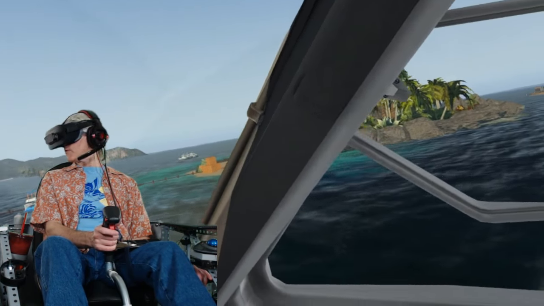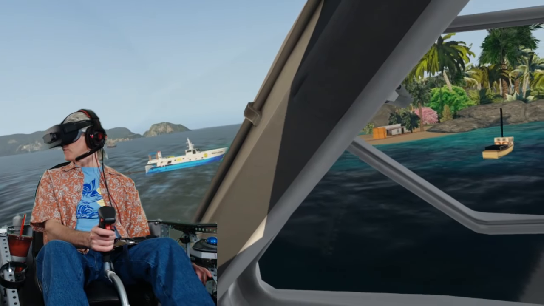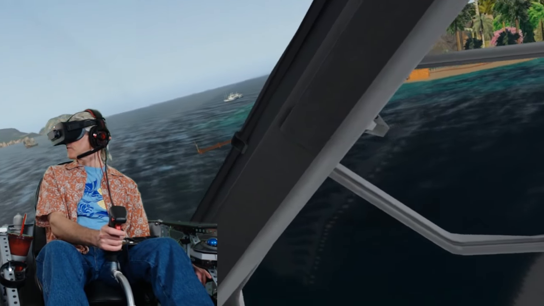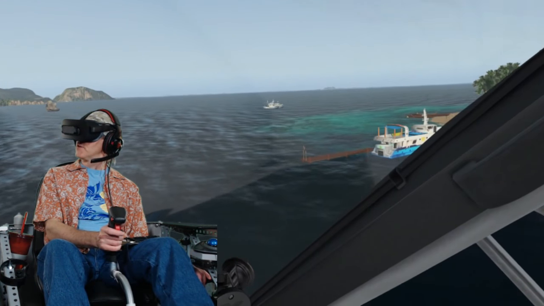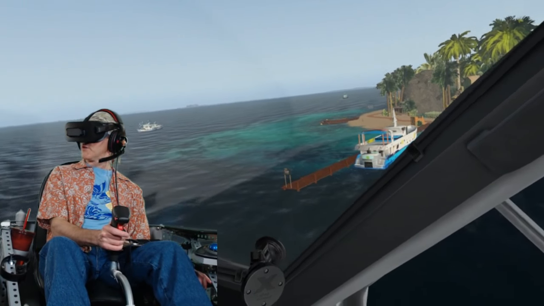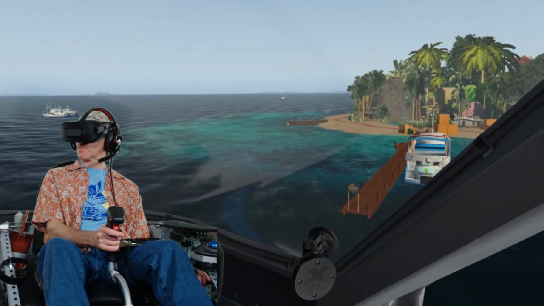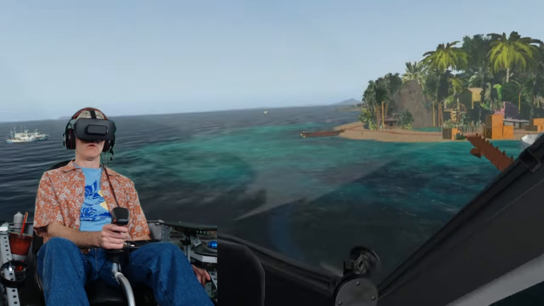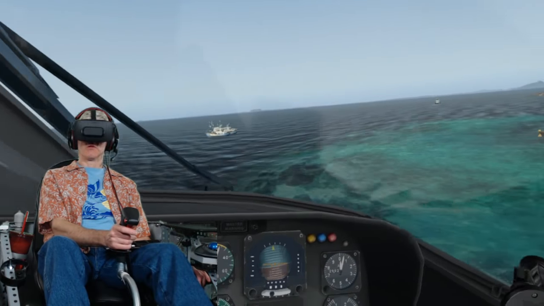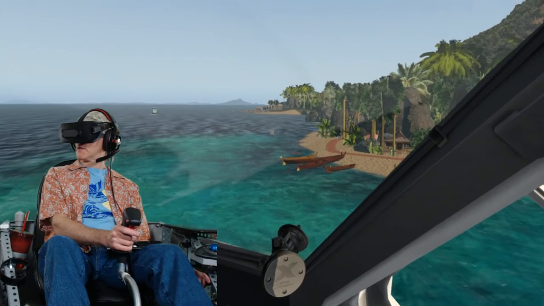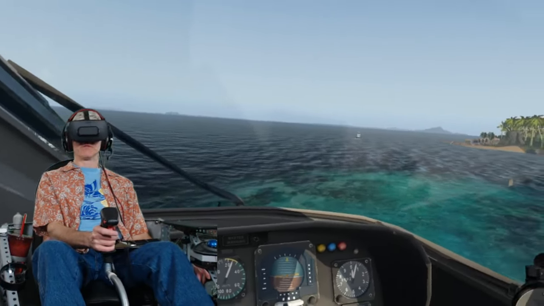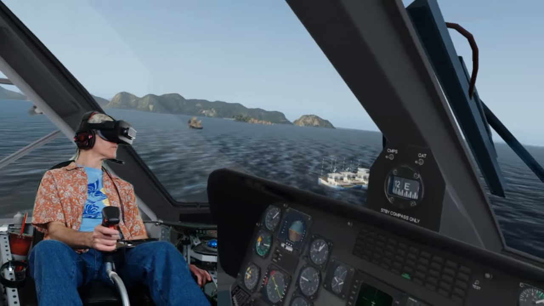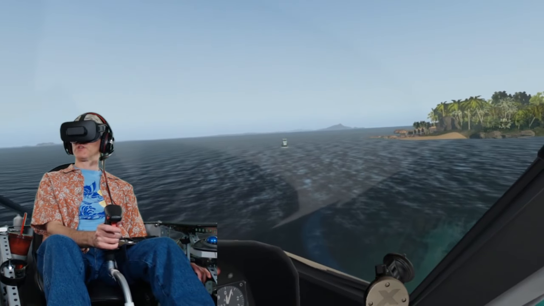So this is Stefan's way to remember his friends. He created this scenery to honor their memory. Oh, you see that? My computer kind of hung up there for a second. That's the other thing you do with X-plane. You push everything to the limit.